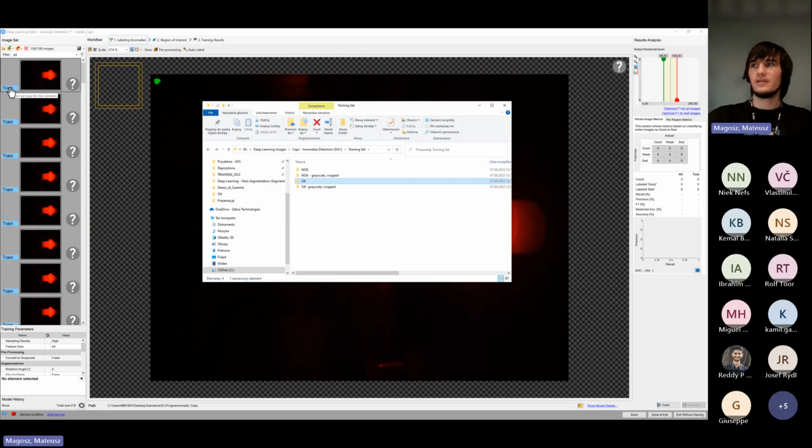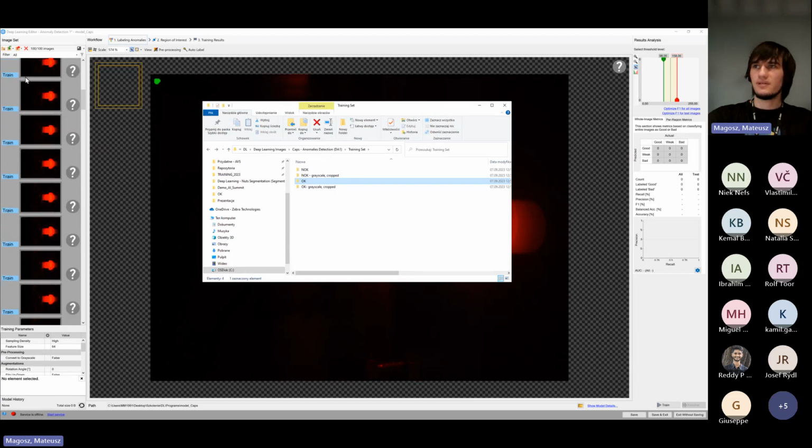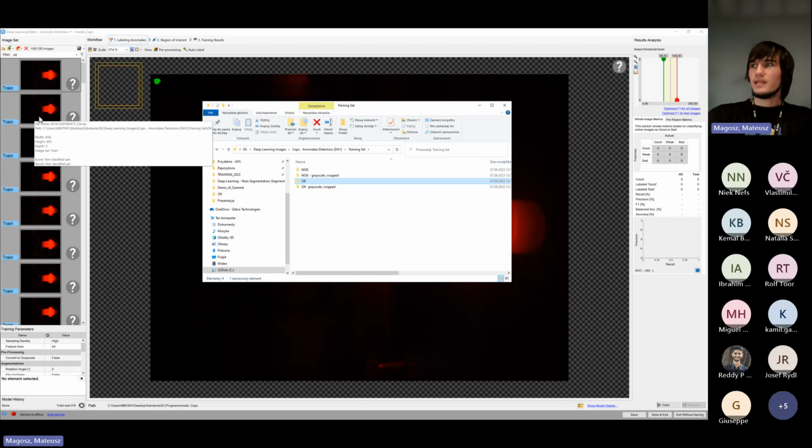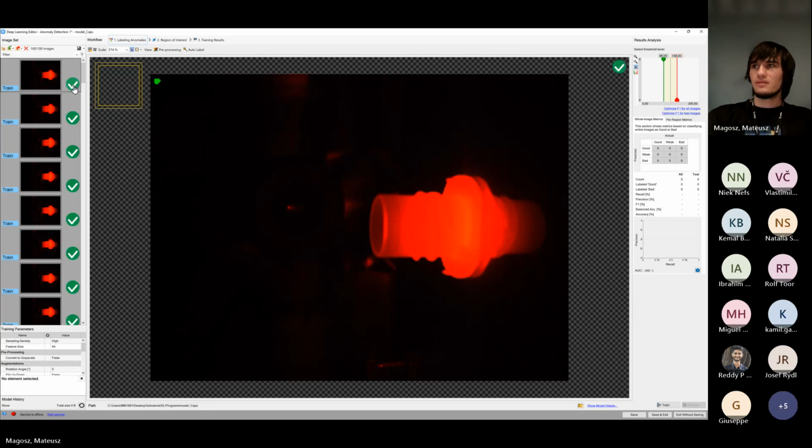You should remember that they don't have a class yet. I mean, OK, not OK. They're not assigned to any class yet. And all of them are selected because the background is grayed out. So right after adding them, you can press on one of the images once, and you will tick all of them as OK. If you press twice, they will be as not OK, but we want them to be correct.